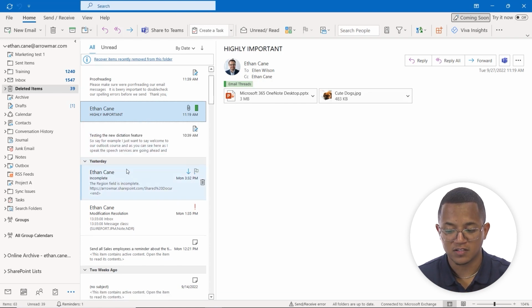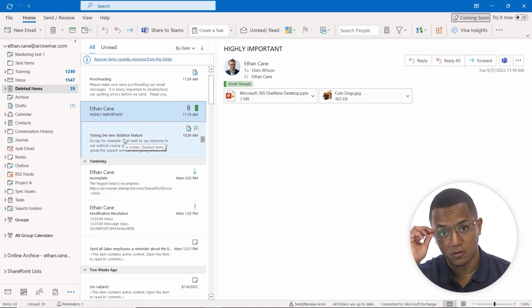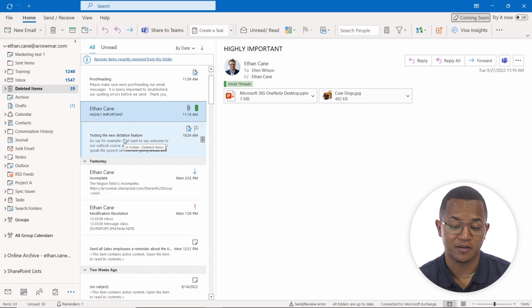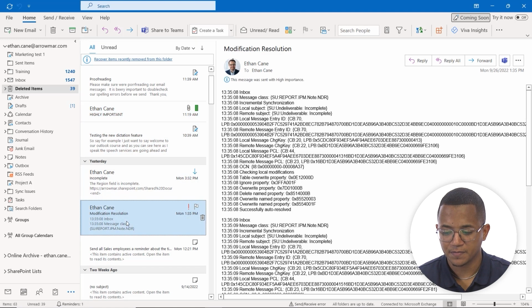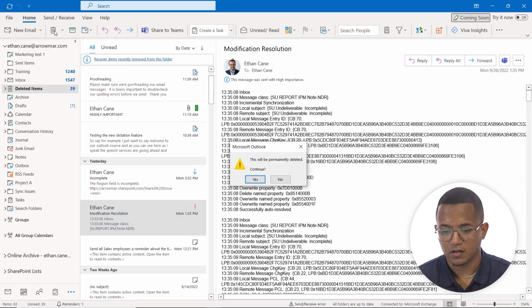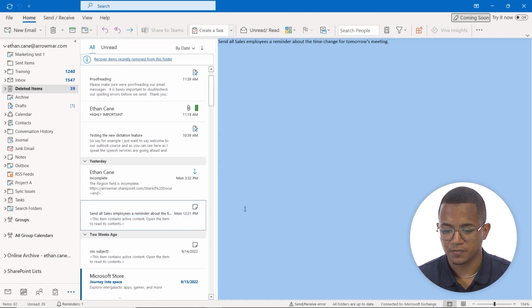Now, let's say we want to delete something for good. Outlook will automatically delete any items that are in the deleted items folder after 30 days, or a certain amount of time that you can set as well. But if, for example, you don't want to wait, you want to just clear out the folder, what you can do is click on an email here, navigate up to the trash can, click the trash can, permanently delete. We're going to say yes, we know that it's going to be gone forever, and we're good to go.